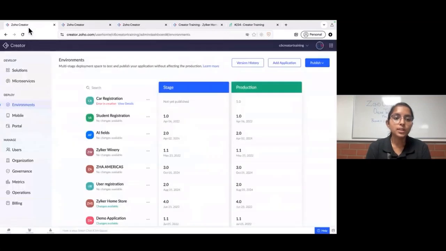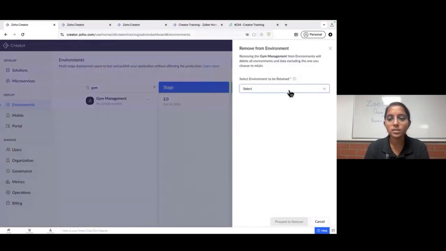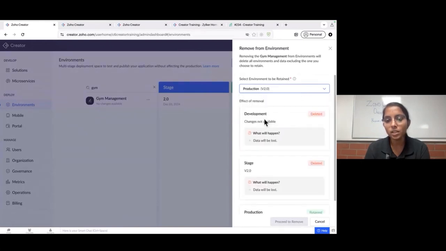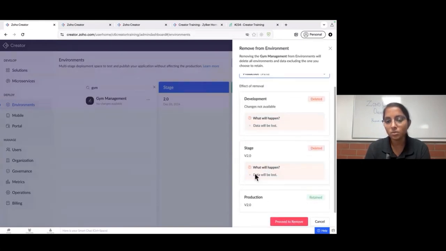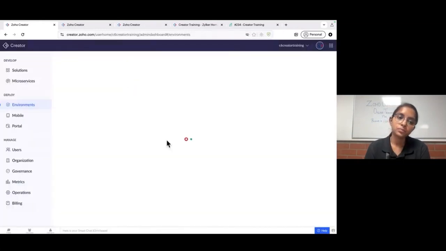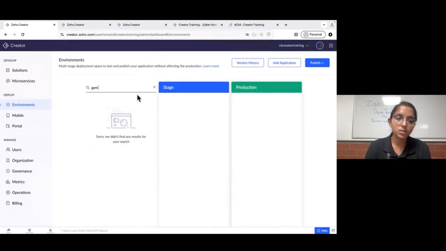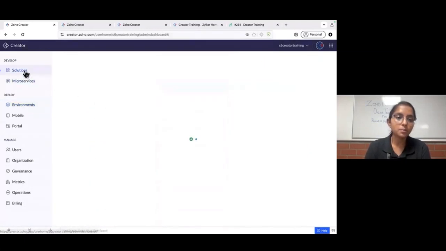Now what I'll do is try to remove the environments of this application. Clicking onto it, we have the remove environment. Now it asks us to select the environment to be retained, and we can retain the production environment, right? Once I click on proceed, the application will be removed from the environment. Currently we can see it is not available here.